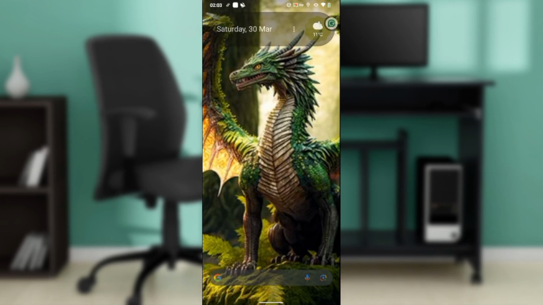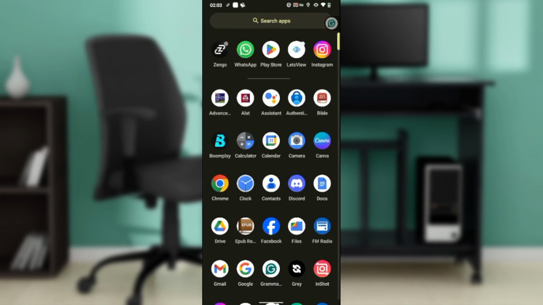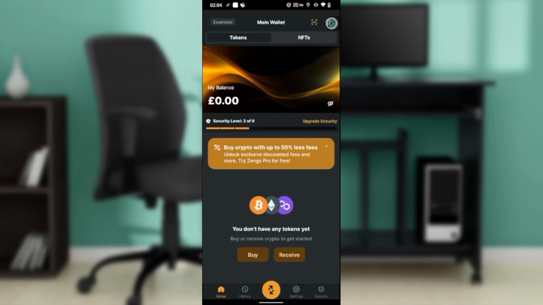Hello. In this tutorial, I'll show you how to recover your Zengo wallet account. The first thing I'd like you to do is to launch your Zengo application. They're asking me to put in my fingerprints, because Zengo is security type. They're security conscious.